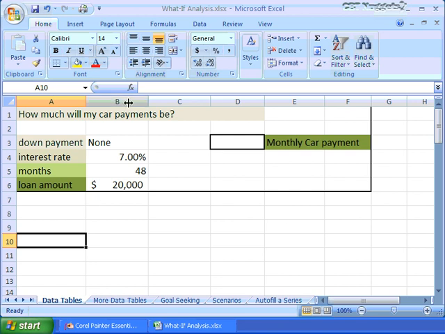This is the layout for a one variable data table, because our goal is to create a formula, and then we're going to test it out with different interest rates. What about a 6% interest rate or a 5% interest rate, and so on down the line. So first we'll create the formula. I'm selecting the cell where I want my first monthly car payment informational piece to go. Now I grab the formula.